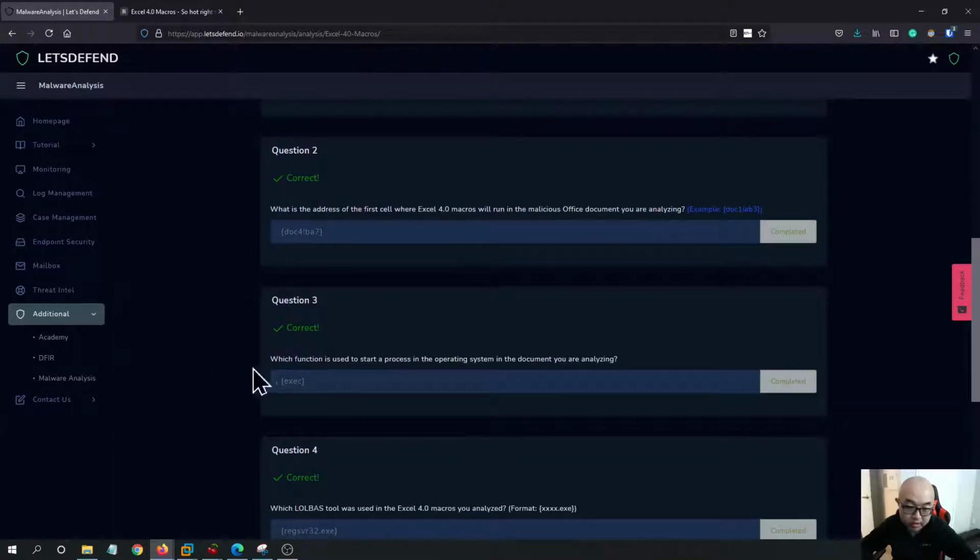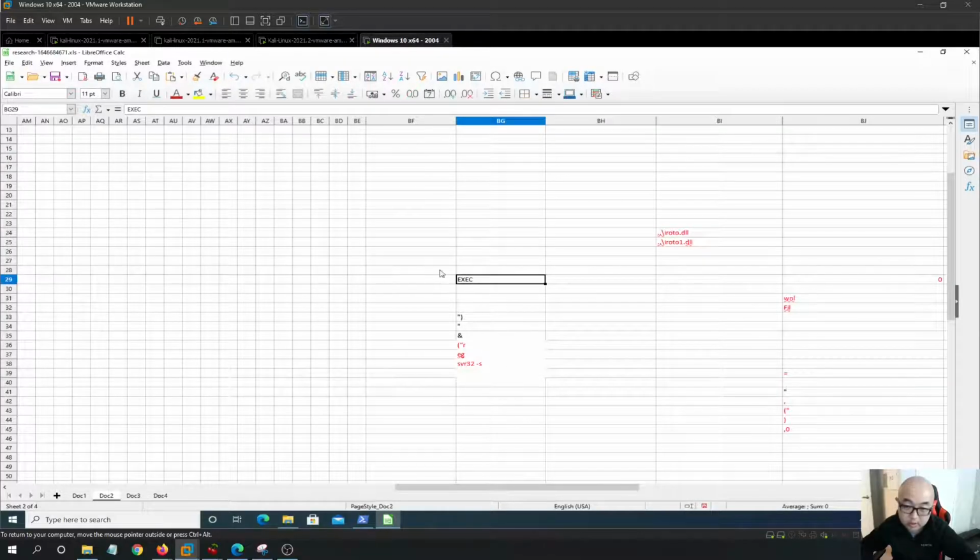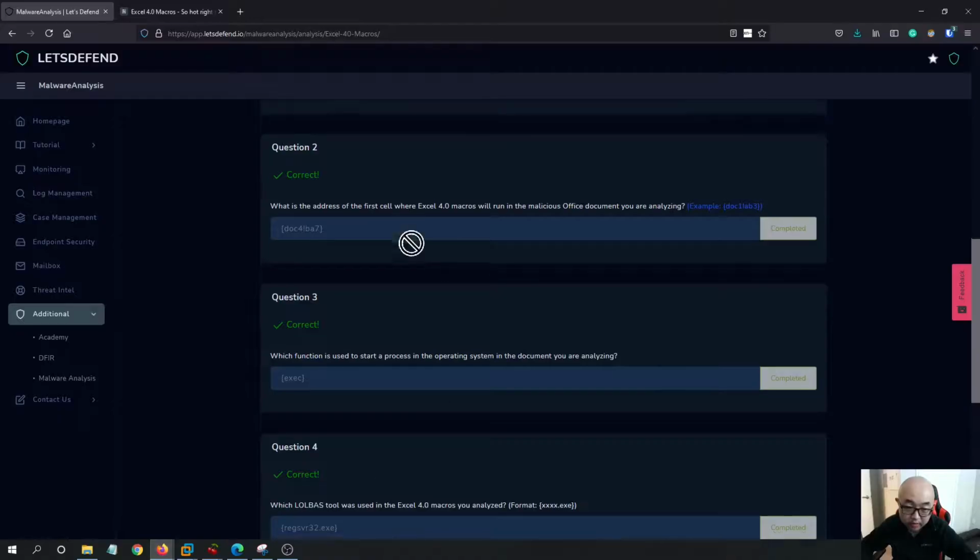what function is used to start a process in the operating system in the document you are analyzing. So it is execute. So it is basically over here. So we can see it is execute. So that is our answer for question 3.